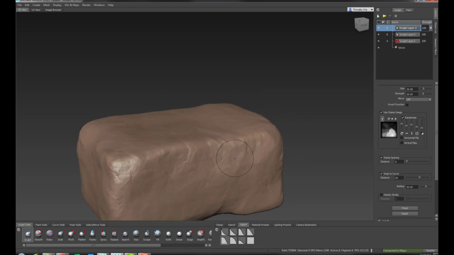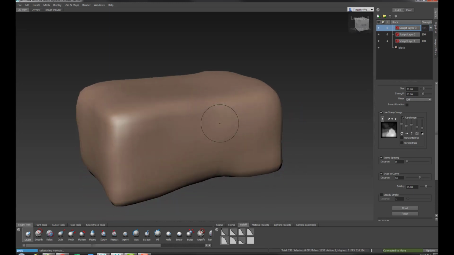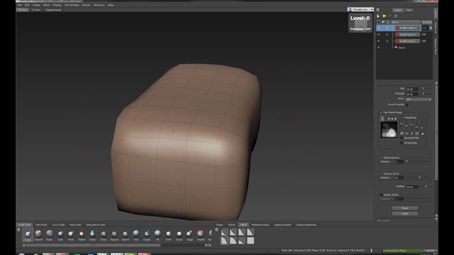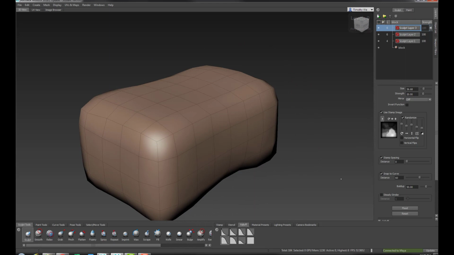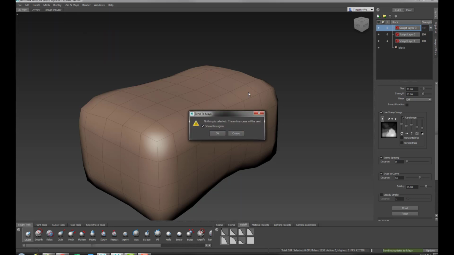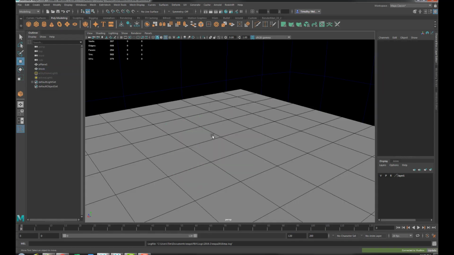Now, let's go all the way down to our lowest level, and you can see that it's been a little deformed, right? So we're going to take that and export that to Maya. Let's do that by going into File, and we're going to send to Maya, and we'll update the current scene. And it asks us, hey, nothing is selected, the entire scene. That's perfectly fine. So we'll say OK.